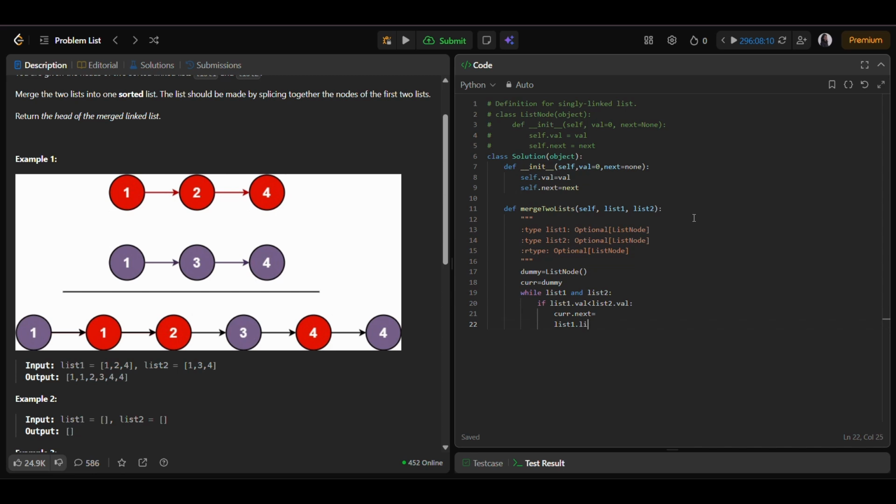We move list 1 forward, and in the else case we attach the list 2 node, that is current dot next equal to list 2, and then we move list 2 forward, list 2 equal to list 2 dot next. After that we move current to the newly added node, so current equal to current dot next. This keeps track of the last node in the merged list. Then to attach the remaining list, if list 1 still has nodes we attach it, or else attach list 2. We don't have to loop because this is already sorted.